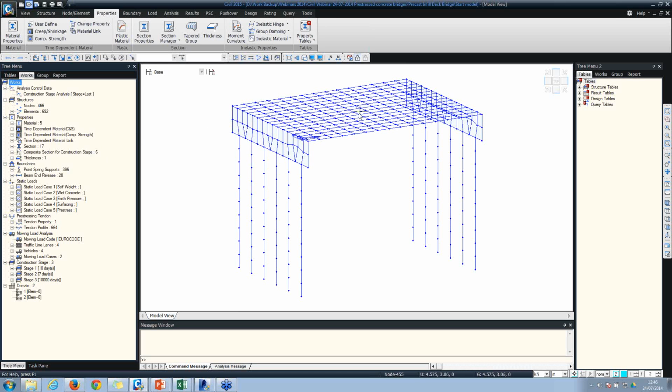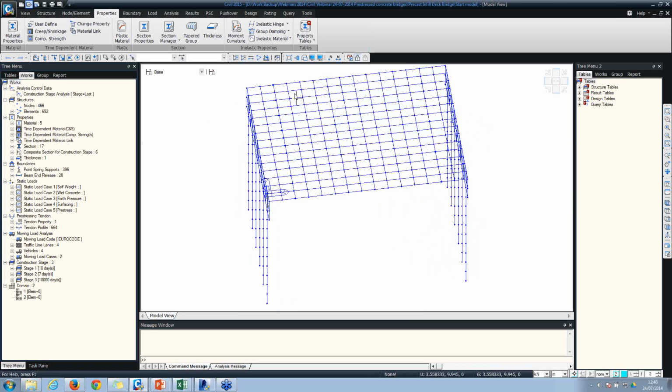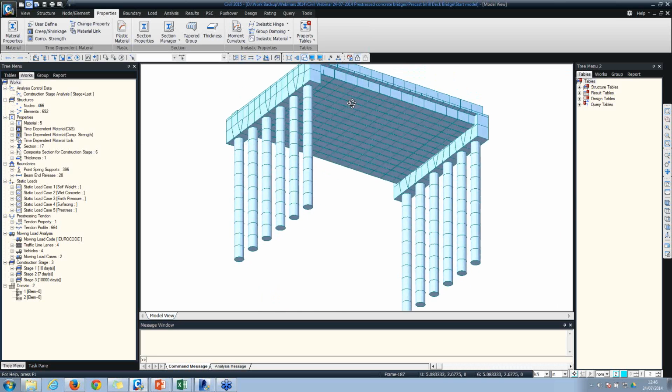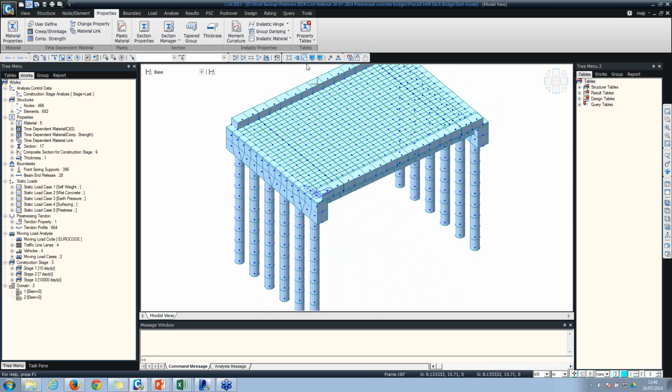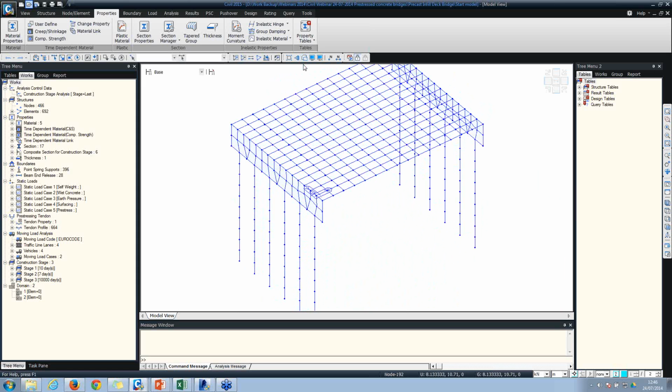Right. So we have got the model here with all the abutments and all the transverse and longitudinal beams for the village. Okay. Now the next step is to define the pre-stressed tendon profiles in these sections. Just like we have a database of pre-stressed concrete sections, we also have a database of the tendon layouts from the precast beam manufacturer. So let me show you how to do that.